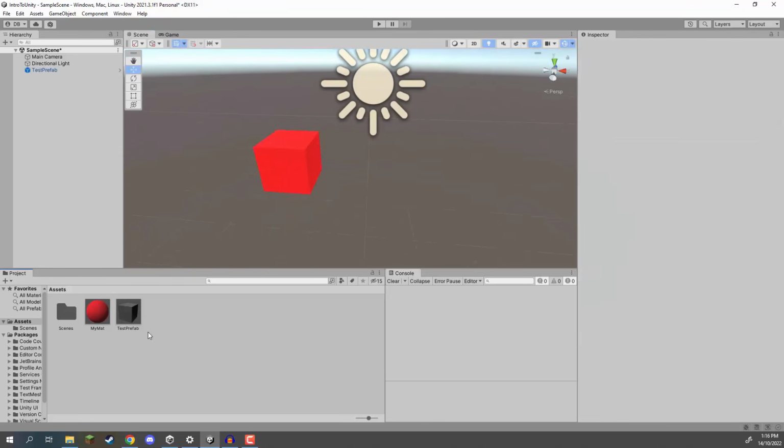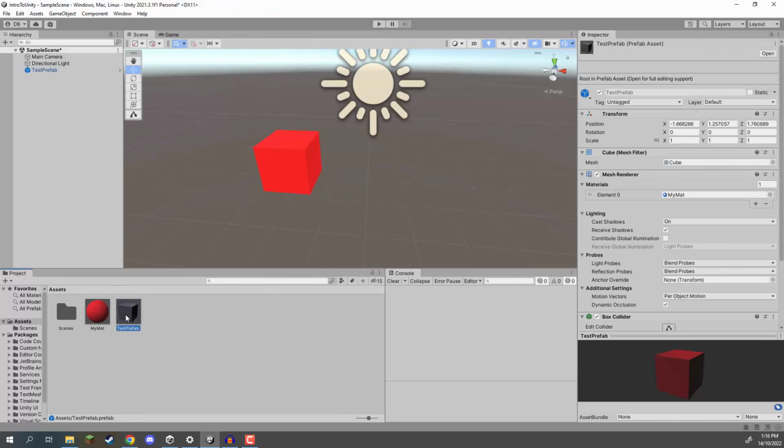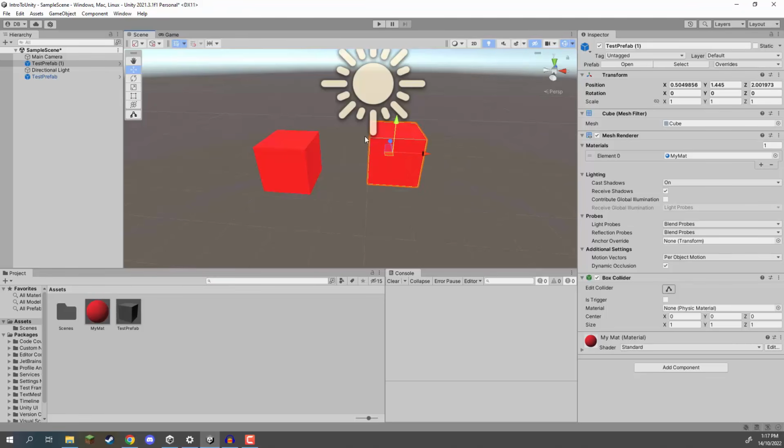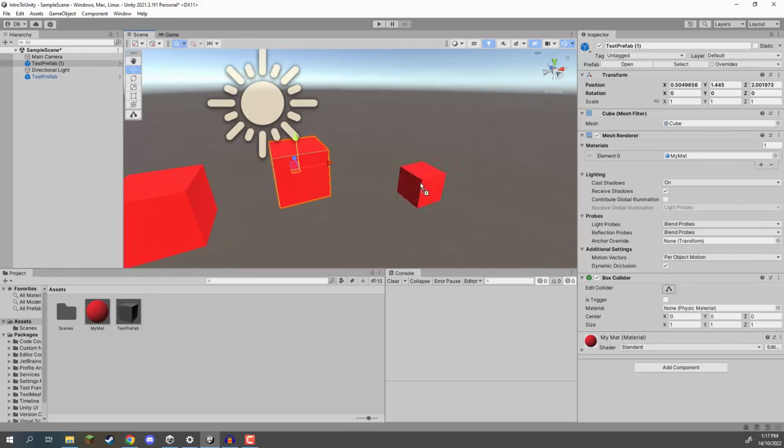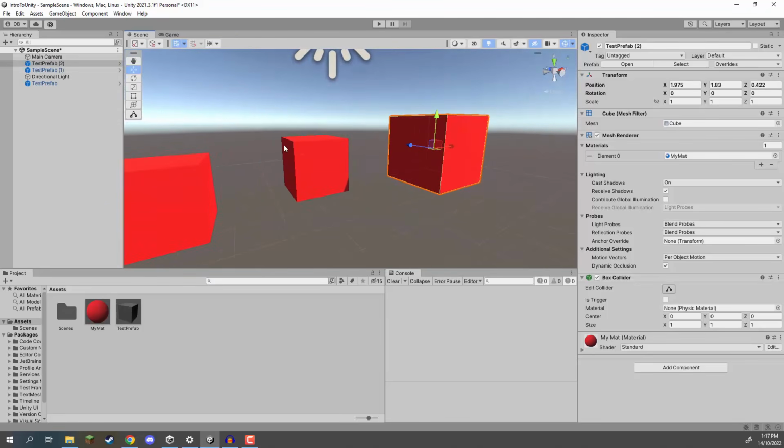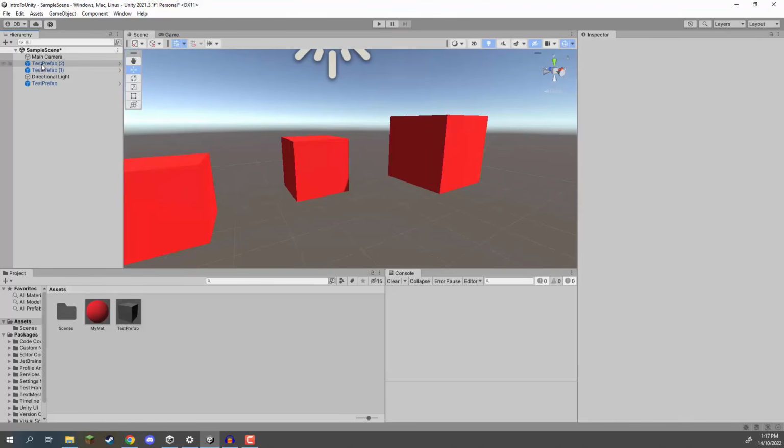Down here in our project browser, I'm going to select the test prefab and drag that into our scene window. Okay, and as you can see, it has created a new game object, which is our test prefab. I'm going to drag in another one here. And there we go, so we have 3 of these cubes now. You'll see in our hierarchy, we have test prefab 1, 2, and test prefab, and they're all blue, meaning that they are prefab instances.